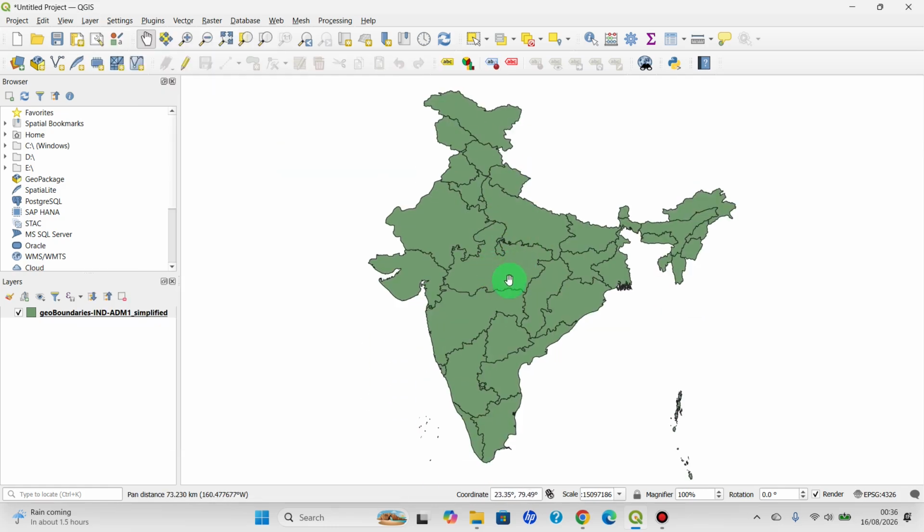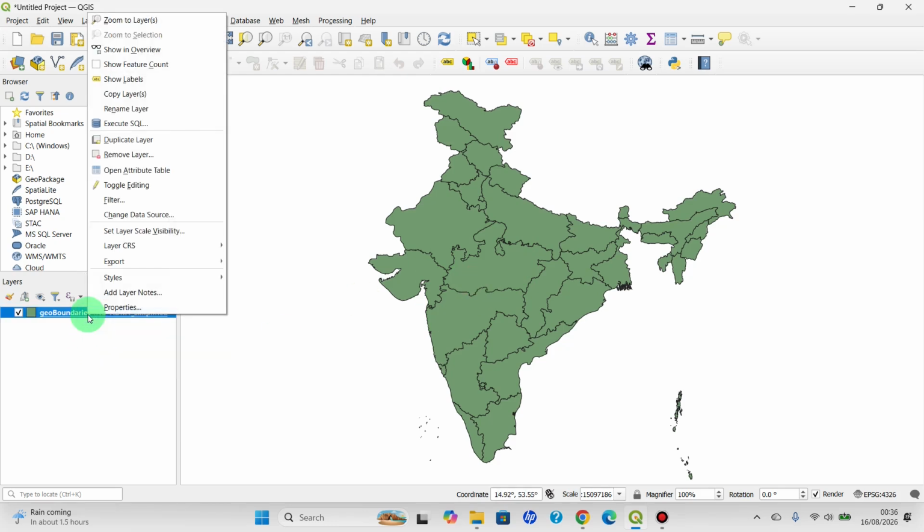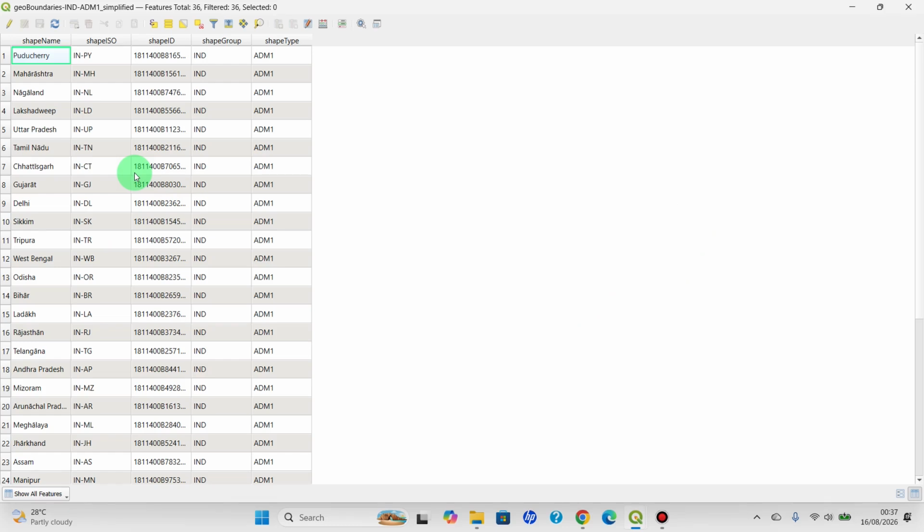So now since our map is here, let us edit it. So first we will right click on it. We will go to the open attributes table and see what informations we have in this dataset. We can see that we have the state names under the variable name, shape name, and other informations.